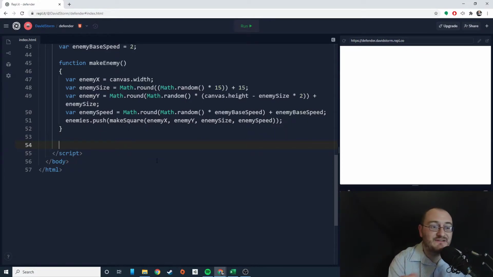Okay, now we need our isWithin function from last time. Function isWithin.